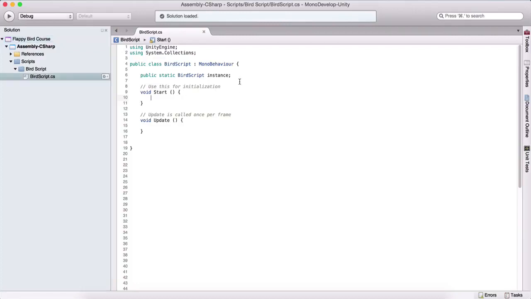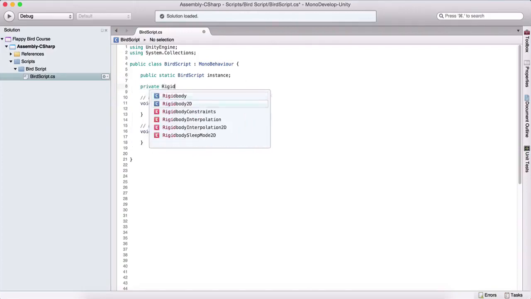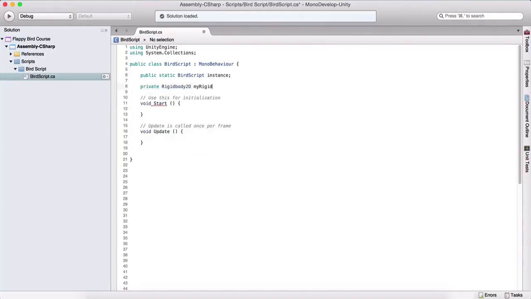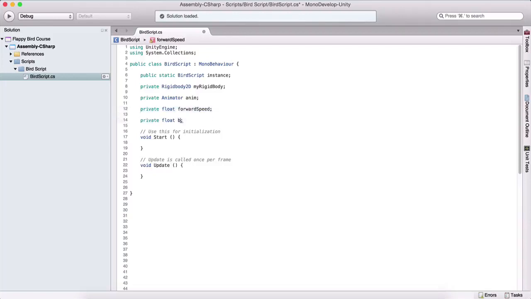Next, we need the reference to the rigid body. So here I will say private rigid body 2D, and I will name it my rigid body. We also need a reference to the animator because we want to play our animation. So here we'll say private animator. So let me just type it right, and I will just name it anim. And we need two private float variables. So here it will be private float. One is going to be forward speed, and the second one, I will just copy and paste this one here, will be bounce speed, like this.